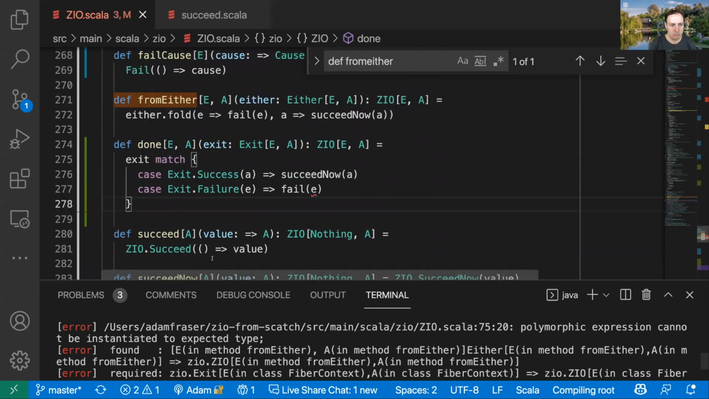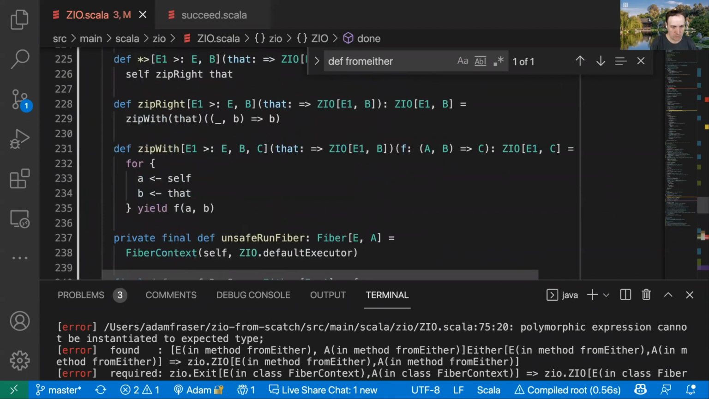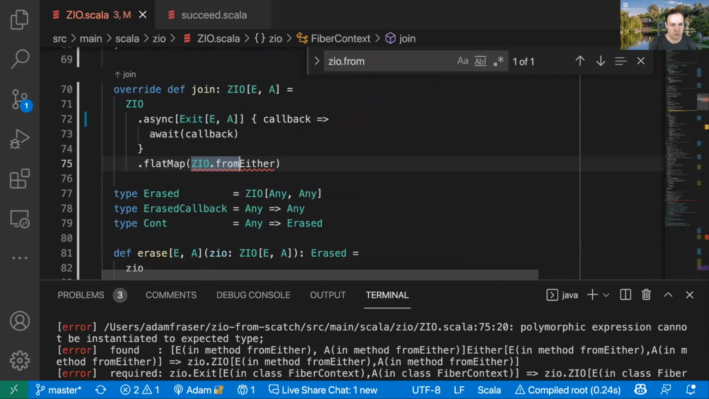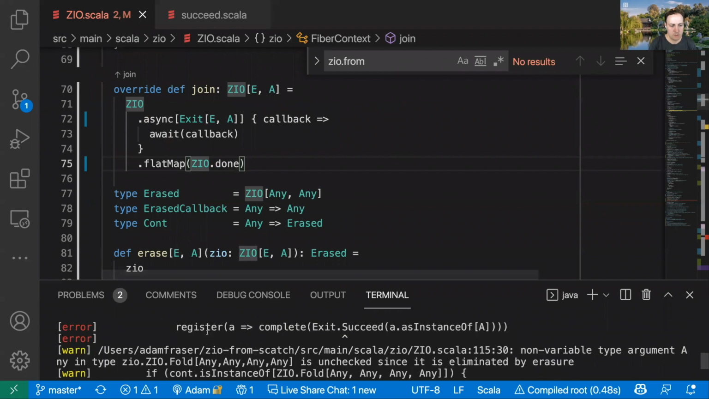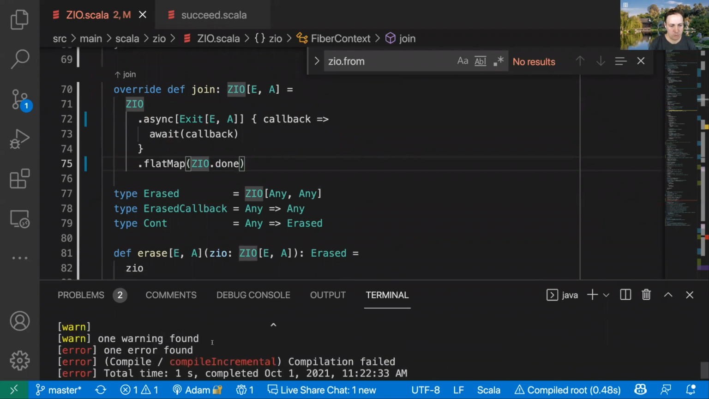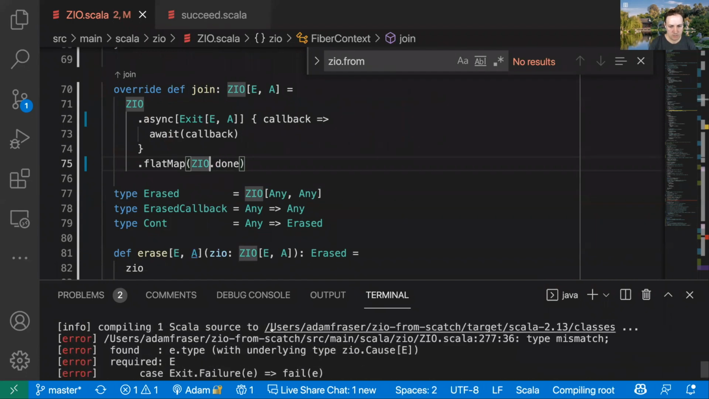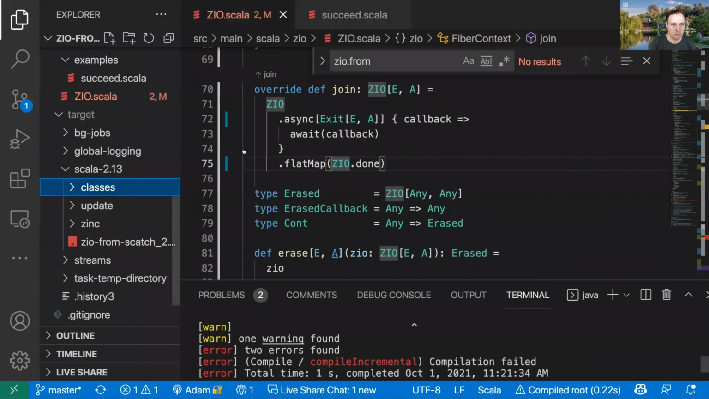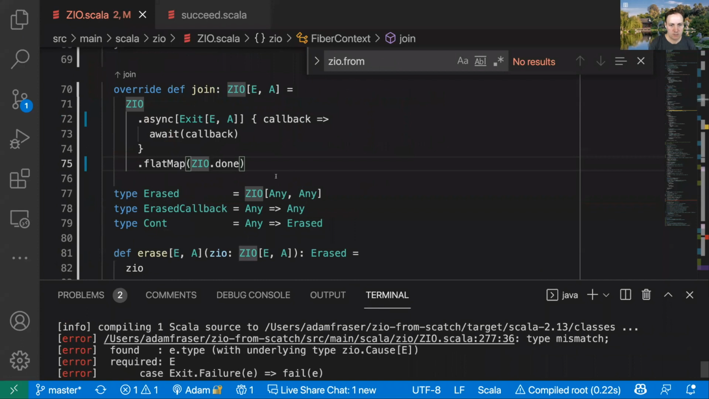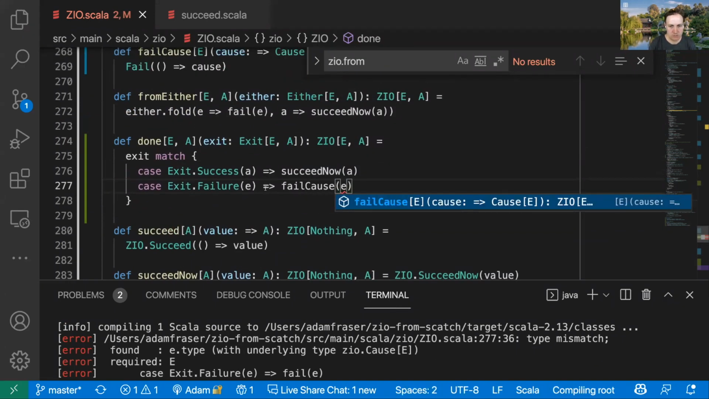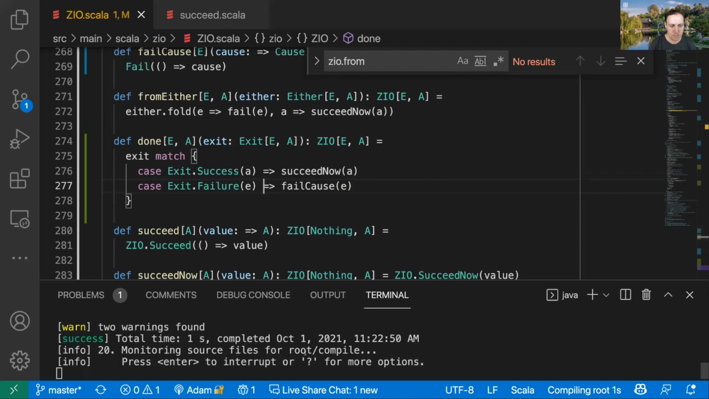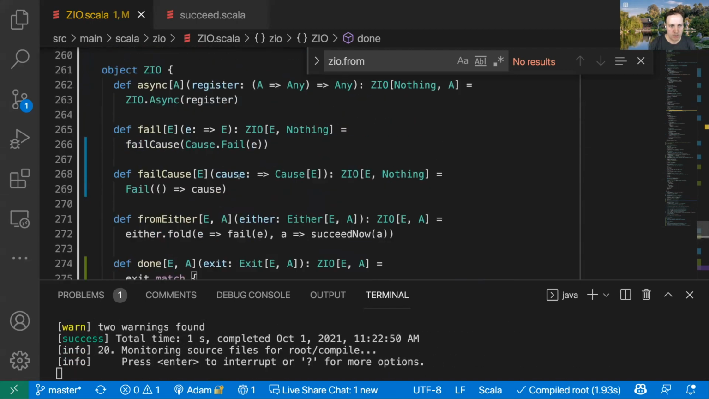So now I should be able to go up there where I had that ZIO from either, and I'll make that ZIO done. Okay. Let's check our compilation errors. Oops, that's not helping us. Fail. Okay, so we're back to compiling.